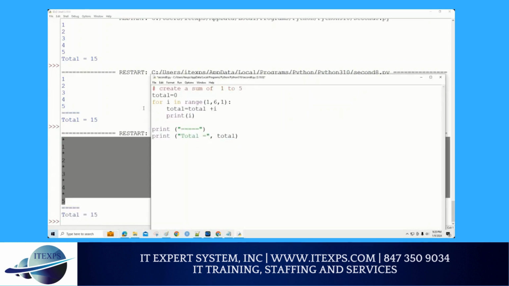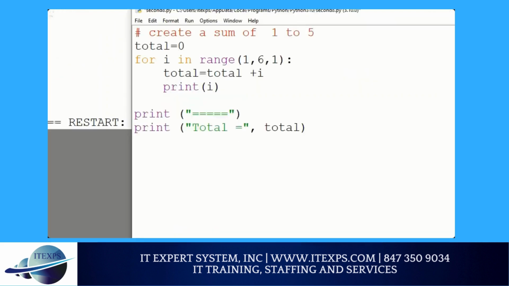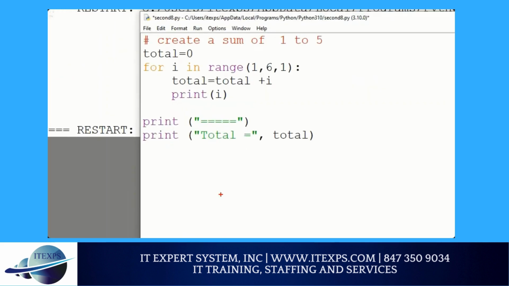Questions so far? Any questions with this example? Are we understanding? Give me a thumbs up if you are clearly understanding.